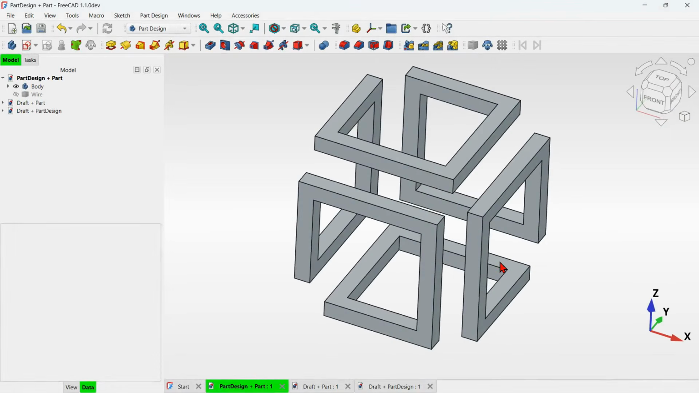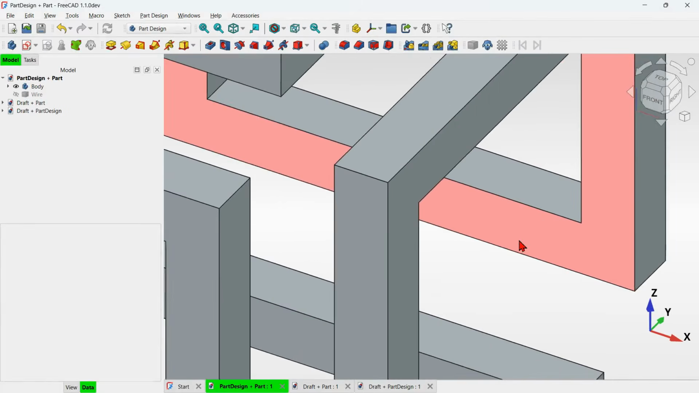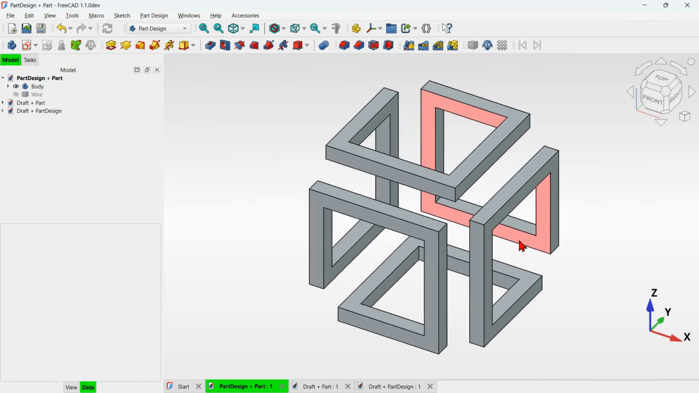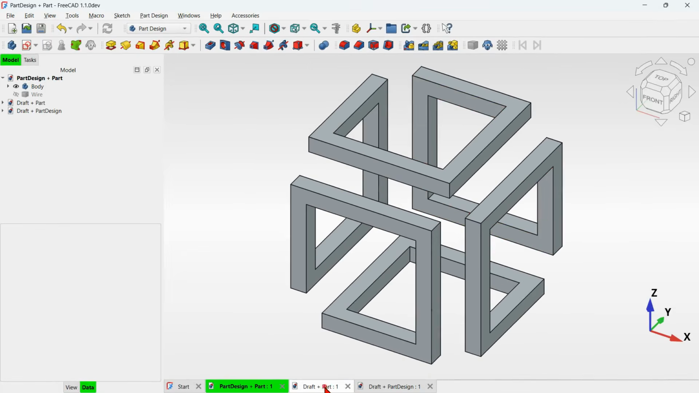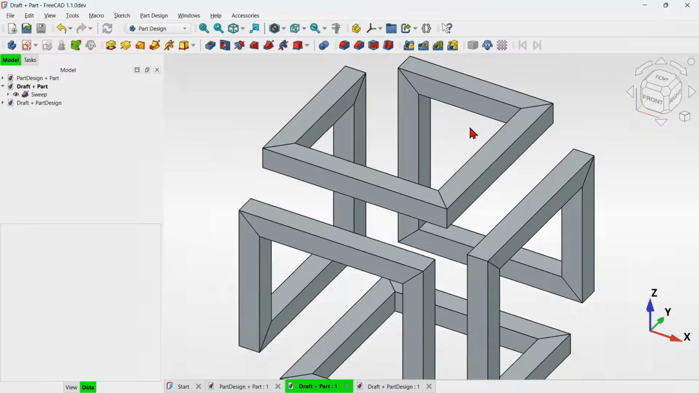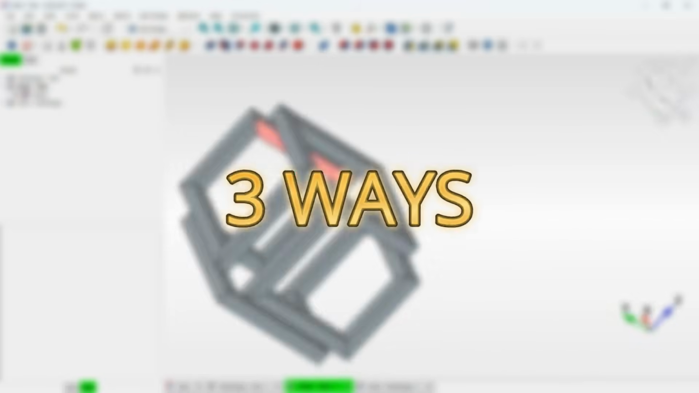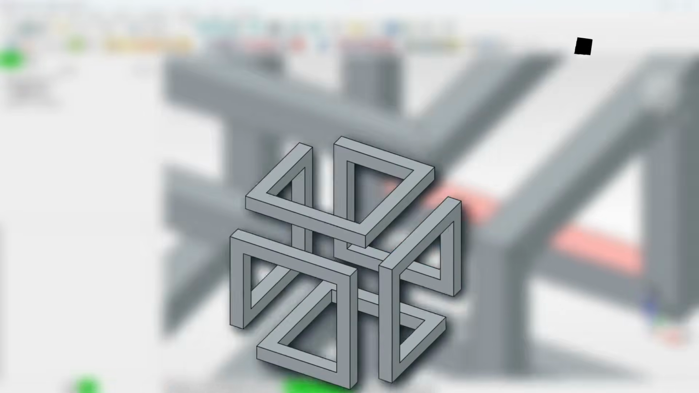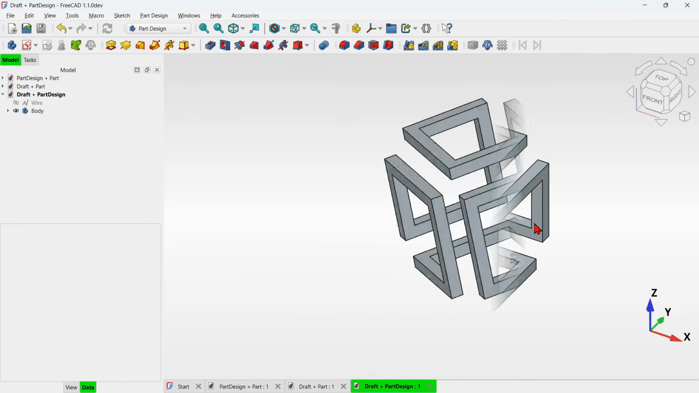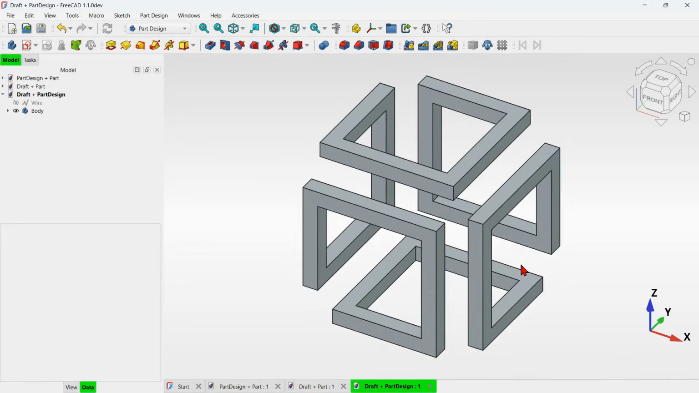The 3D model of this video looks very easy to design, but you might get lost during the design because the model requires a bit more knowledge of FreeCAD tools. So in this video, I will show you 3 ways you can use to draw a 3D model like this from scratch. All 3 methods involve a combination of tools from different workbenches. Let's go ahead and see how I draw the model.